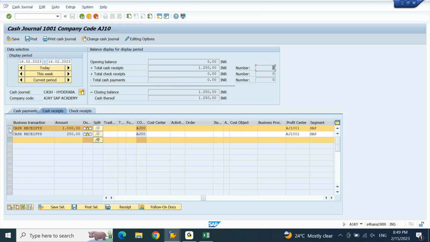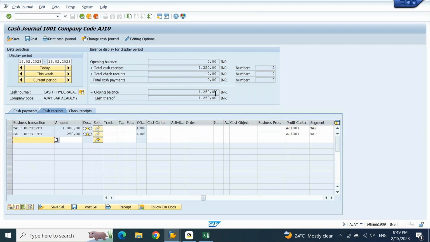Now in your cash journal screen, what is the closing balance? Cash balance is 1,250. Now for this cash journal, did we create a GL account or not?